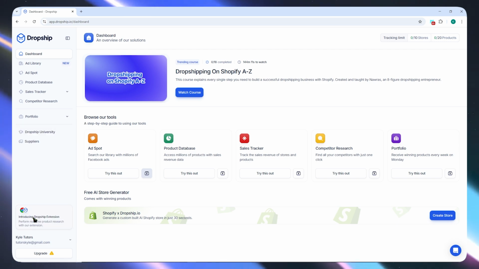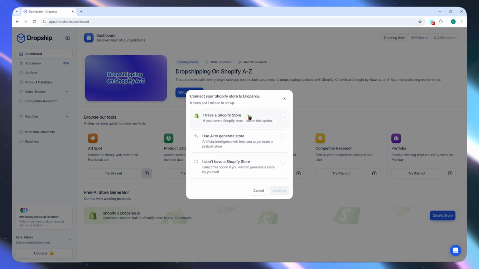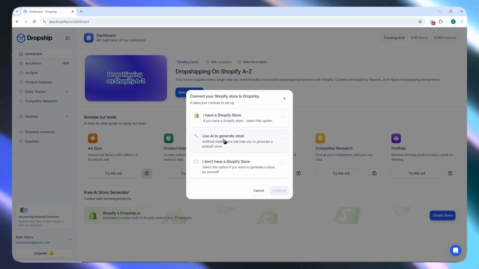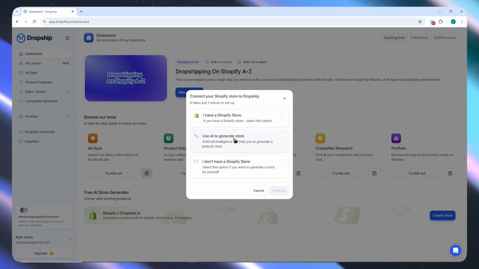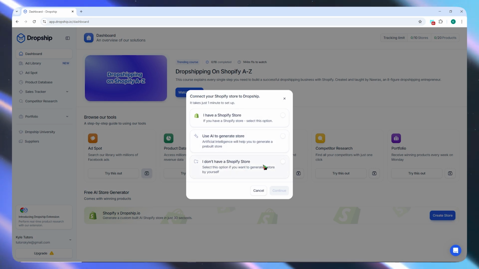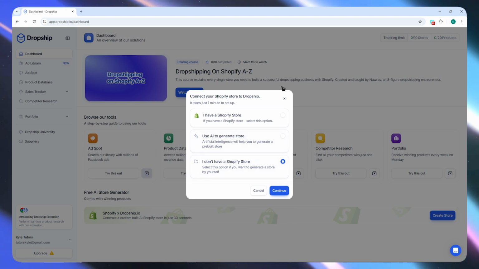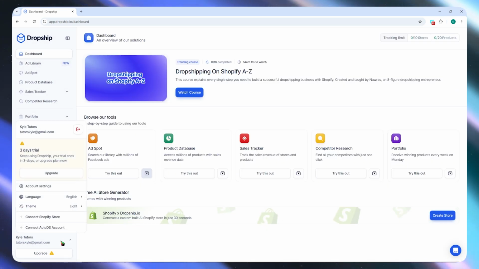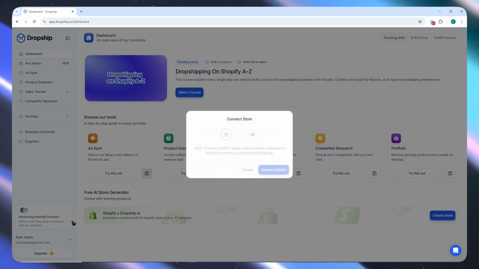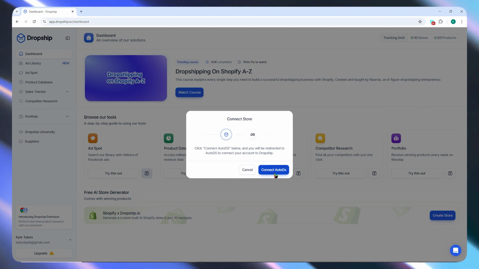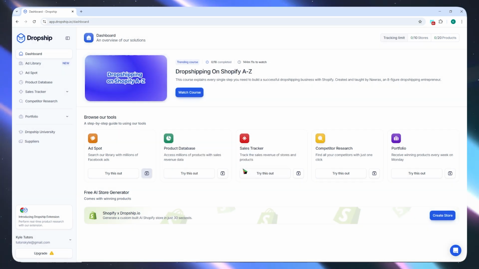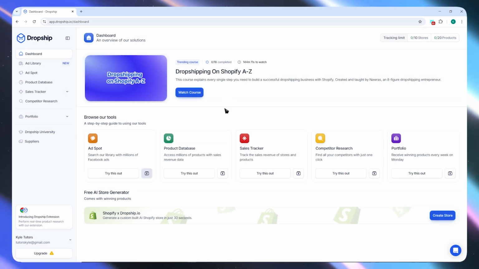You can click here on connect Shopify store if you have a store right here, or you could just generate an AI store for Shopify if you'd like that. And if you don't have one, you can just select this option if you want to generate a store by yourself. And if you have an AutoDS one, then simply click here on Connect AutoDS and click here on Connect, and it will be connected as soon as you log in into your AutoDS account.